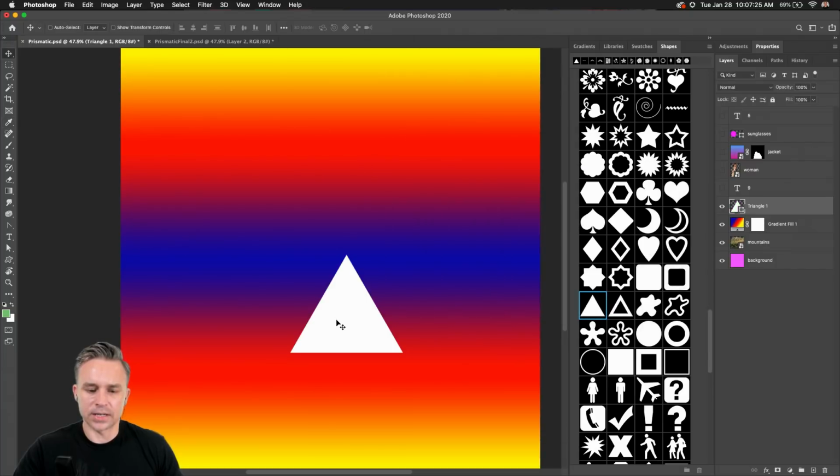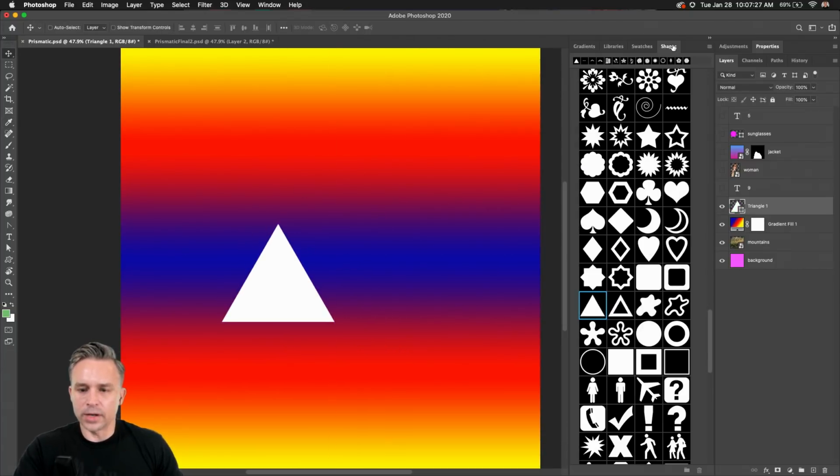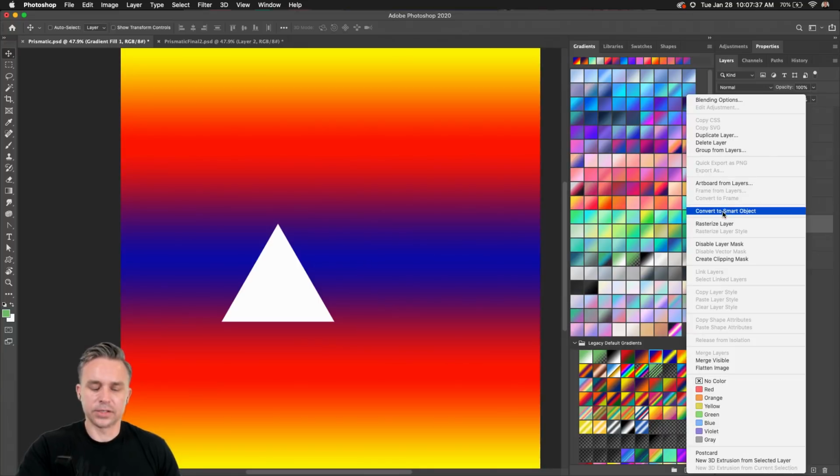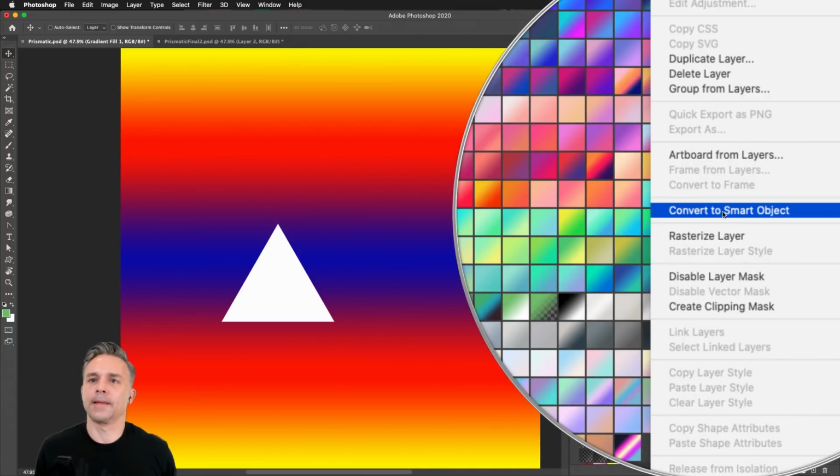Double click, we'll change that to white, right? I maybe want to distort this gradient so it's actually going through that triangle, okay? Well, in order to do that, convert it to a smart object.